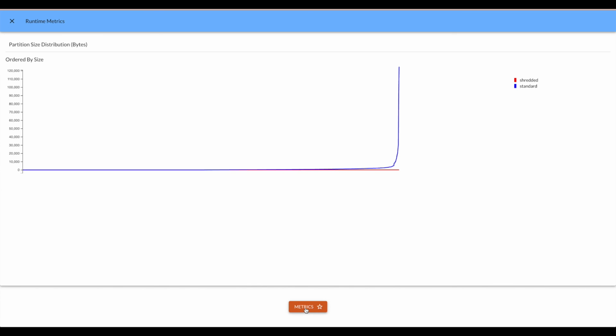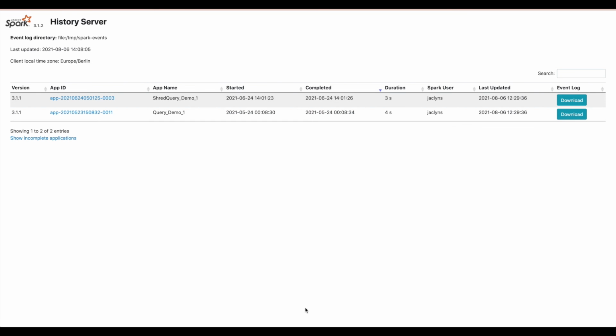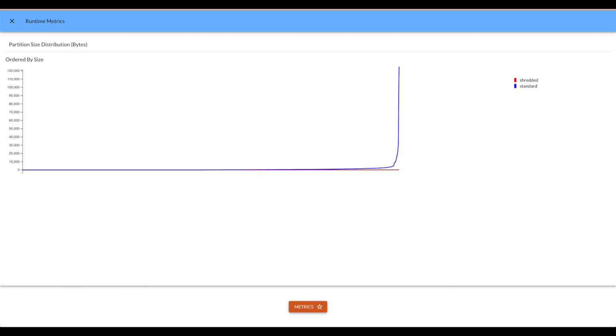Finally, we link out to a Spark event log where the users can see metrics provided by this backend target. So that concludes the demo, and thank you for viewing, and we hope to see you at the booth.